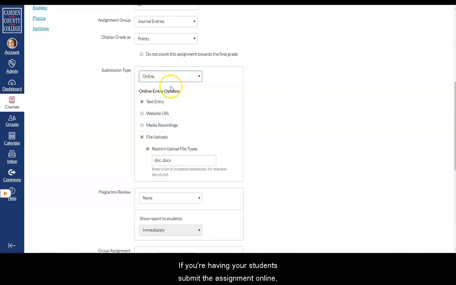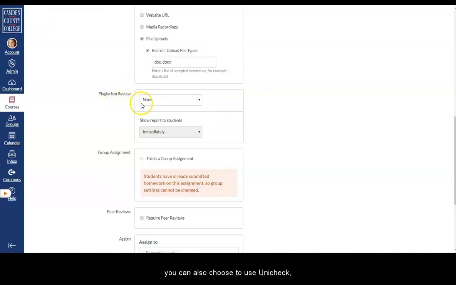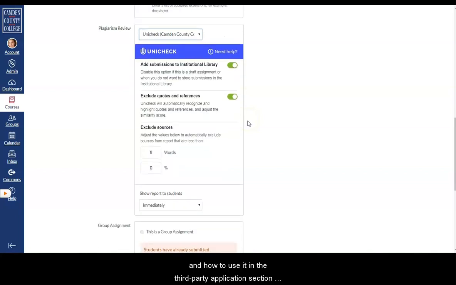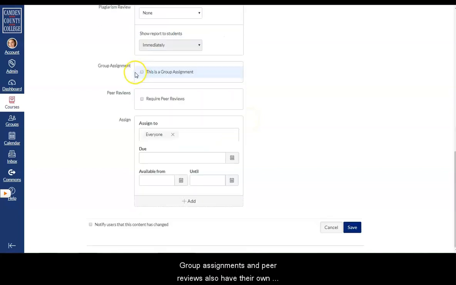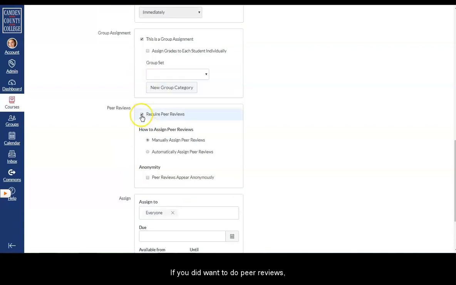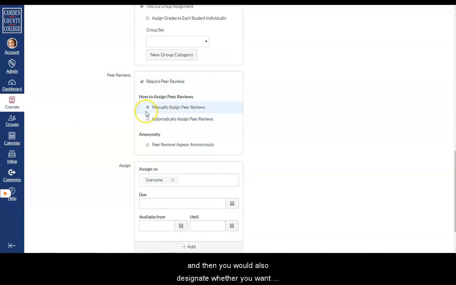If you're having your students submit the assignment online, you can also choose to use Unicheck, which is the plagiarism review tool we use with Canvas, and you can select that option here. You'll find more detailed information about Unicheck and how to use it in the third-party applications section of this module as well. Group assignments and peer reviews also have their own videos in this module. But if you want to make this a group assignment, you'll need to check this box and designate whether you want to assign group grades or assign individual grades. If you did want to do peer reviews, you would need to check the Require Peer Reviews box, and then you would also designate whether you want to manually assign students to review each other's work or whether you want it to be random.